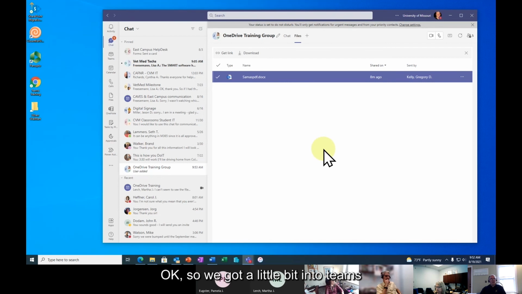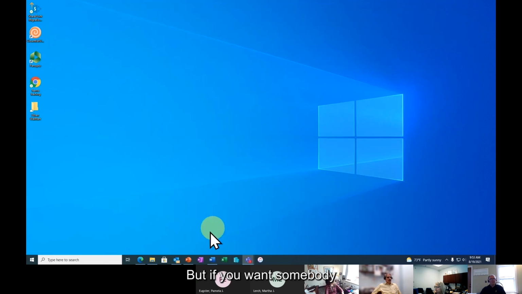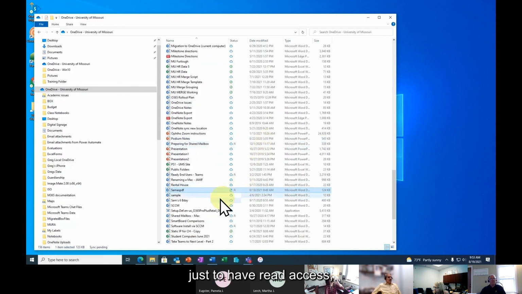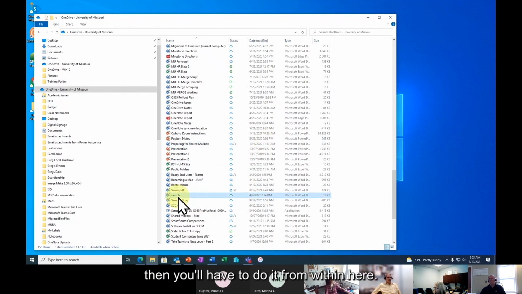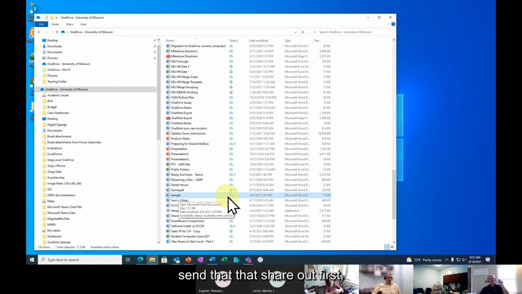Okay. So we got a little bit into Teams, but I want to show you that if you're collaborating within the university, this is an easy way to do it. But it has to be a collaboration, as Carol mentioned, because they can edit that document. If you want somebody to have just read access, you'll have to do it from within here. You'll probably specify the first group, everybody who wants read access, send that share out first, and then maybe in the next share specify who has edit access.